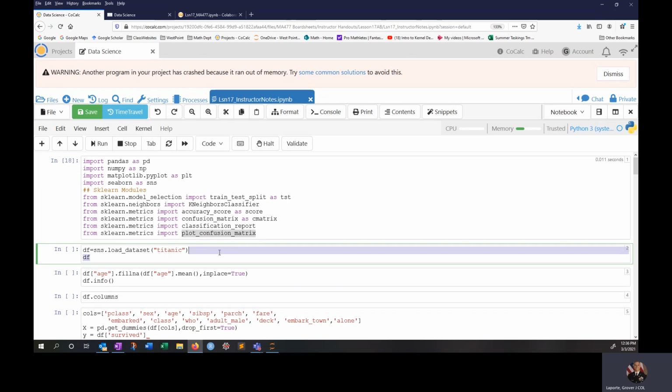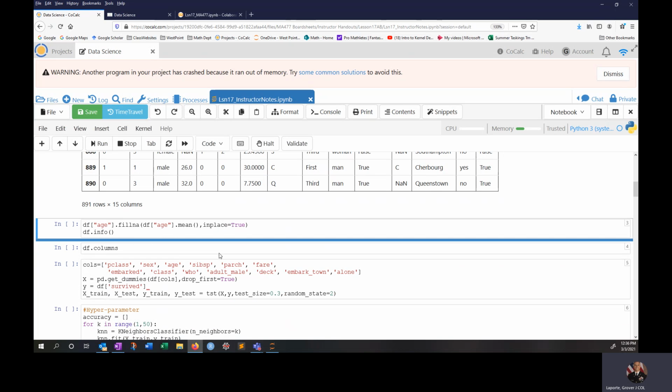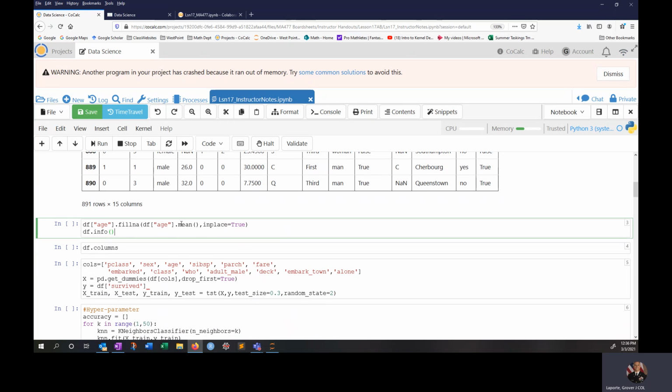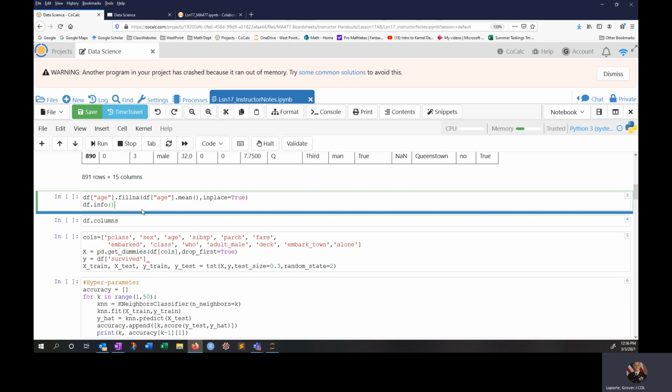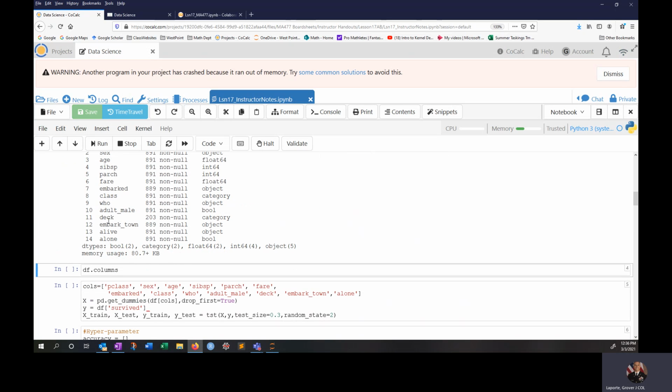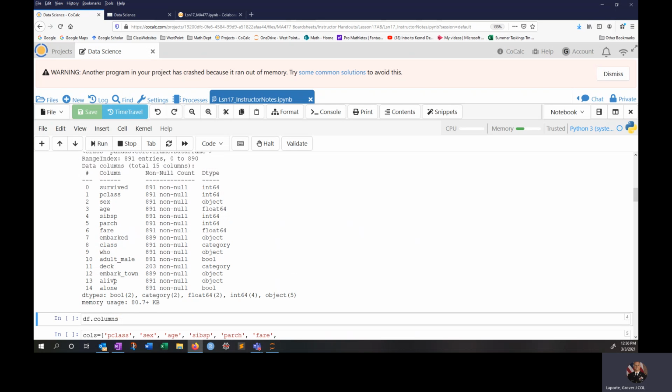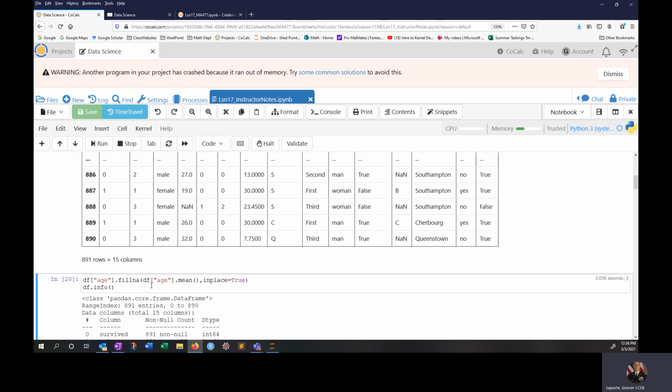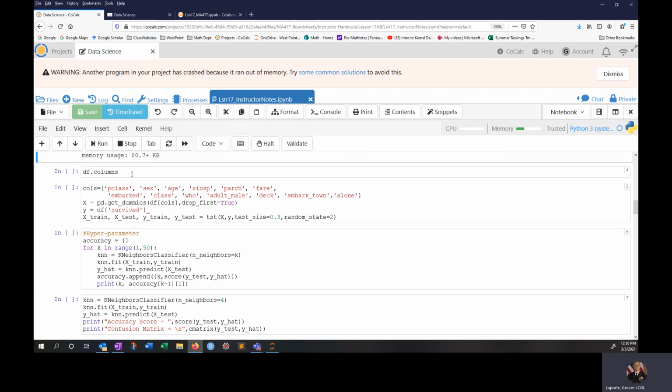Okay, so let me pull in the Titanic data. We've seen this before. Let me fill in the age. I don't know if I did .info, but if I did .info, you would see that age has some missing parts. We did that the other day. We see age is no longer missing parts. I just filled in with the median. All the NAs I filled in with the median.